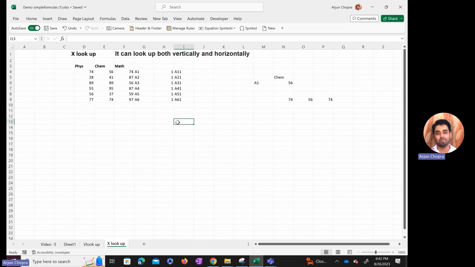So let's say I'm trying to find out the marks scored by student A4, and I will use the command equal to XLOOKUP. Under the XLOOKUP, the lookup value is this, and then the lookup array. The way we are going to collect the data will be a little different from the VLOOKUP. It's saying the lookup array, so I'm going to select this array. It's not asking me for the table array. If it was a table array, I would have selected everything. Now it's only asking me for the lookup array.